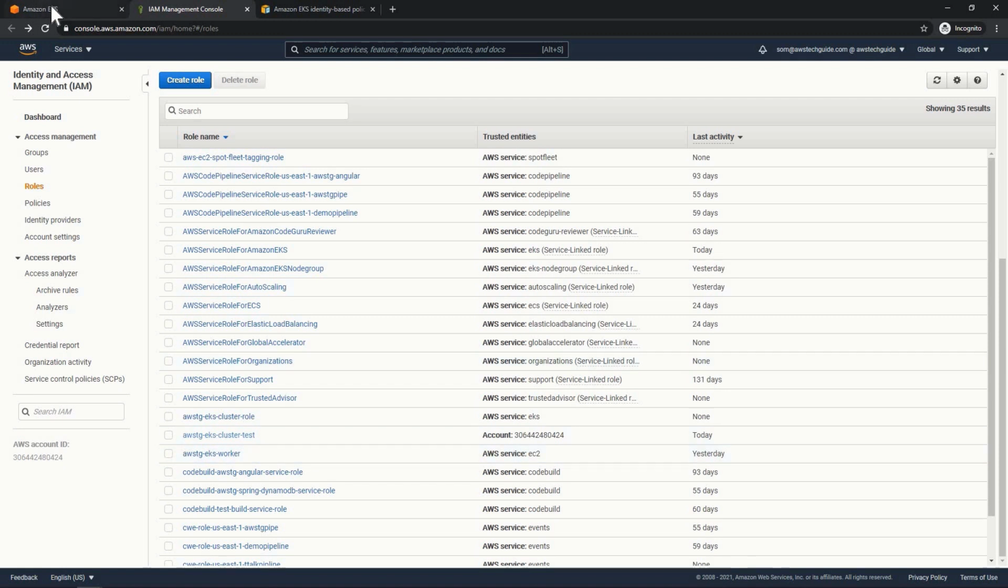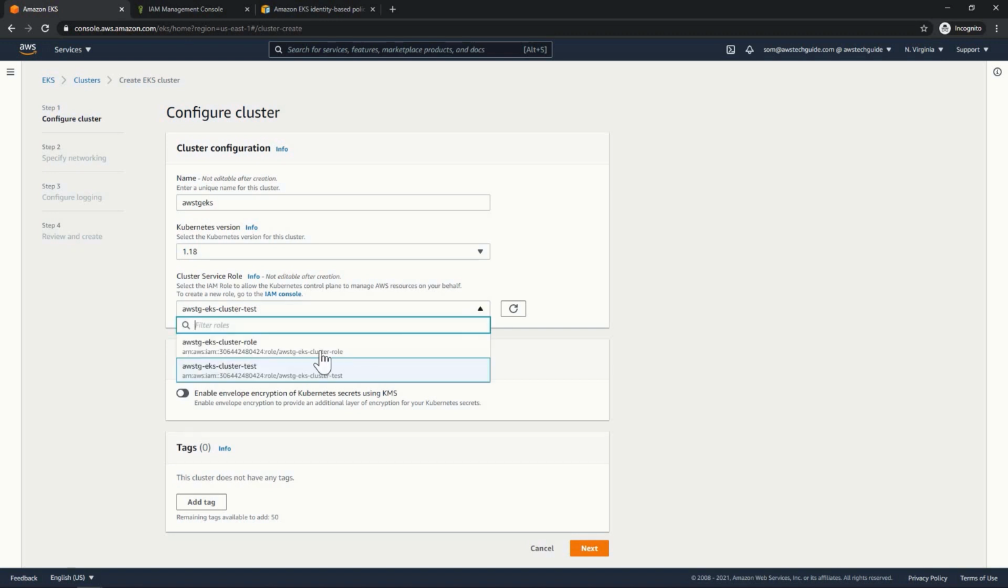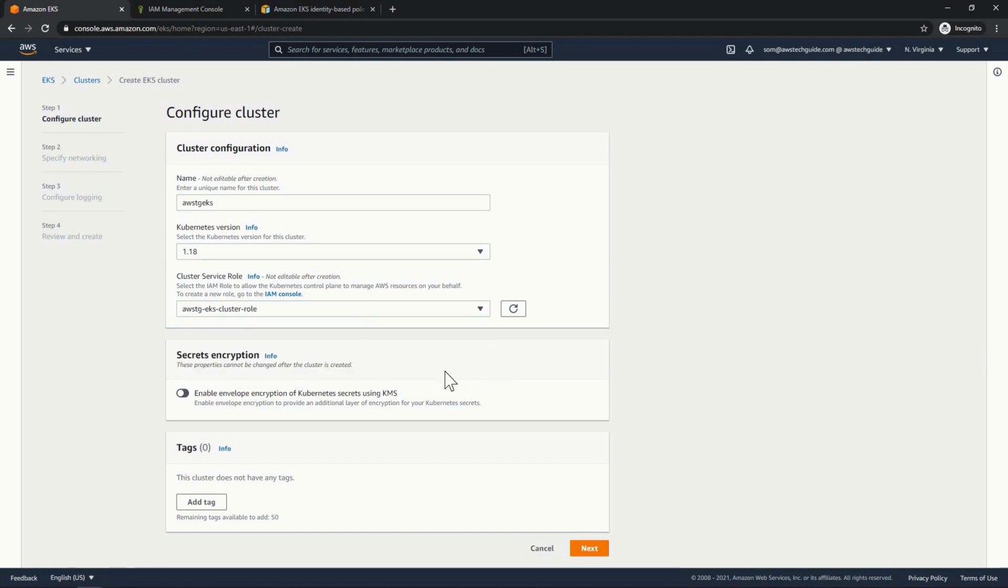Now let's go back to EKS. Click on this refresh icon. Check the option and you will get the newly created cluster service role. So we are selecting AWS TG EKS cluster role. We are not selecting this encryption option for this tutorial. Not adding any tags. Click on next.